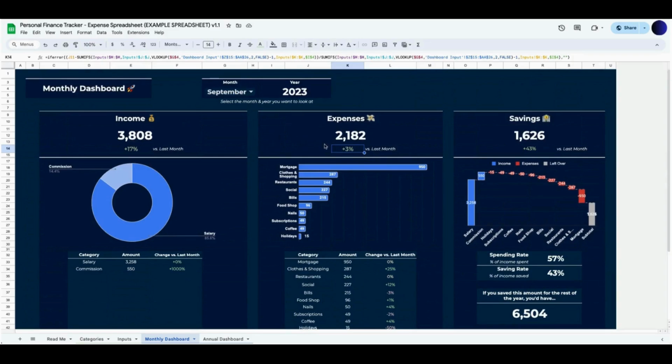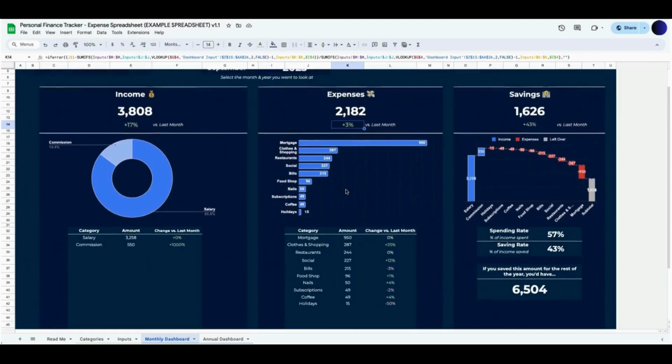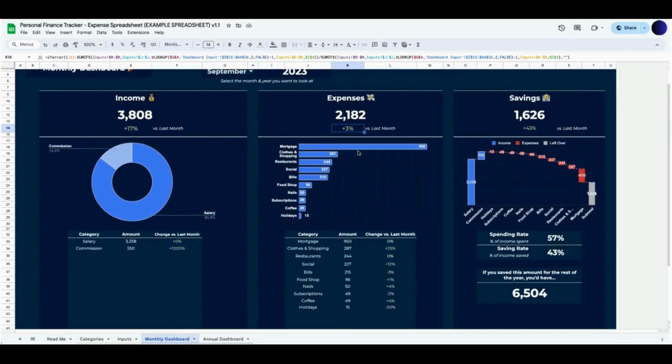So looking at my expenses now, I spent 2,182 in the month of September, which is up 3% from last month, but it's essentially pretty much flat compared to what I spent in August. Looking at the different categories that I've spent on, I can see that my mortgage is by far and away my biggest expense. And then I've got some other lines coming in here about clothes and shopping and restaurants, which were also pretty significant expenses within the month of September.